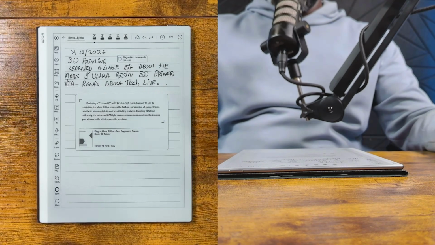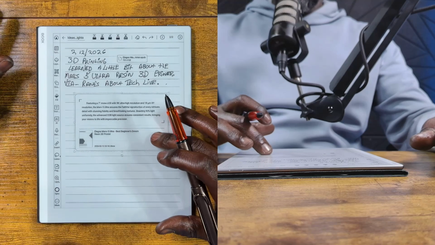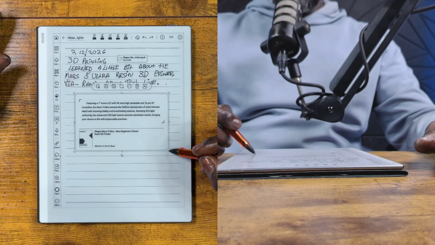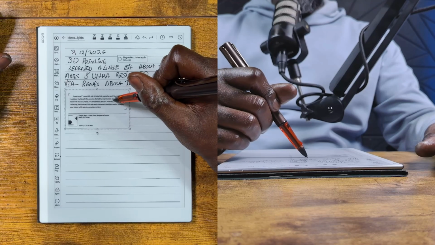Once you have your picture in your notebook, you can move it to where you want to. You can format it however you want to format it. So we'll long press it, shrink it a little bit, move it over to the side.